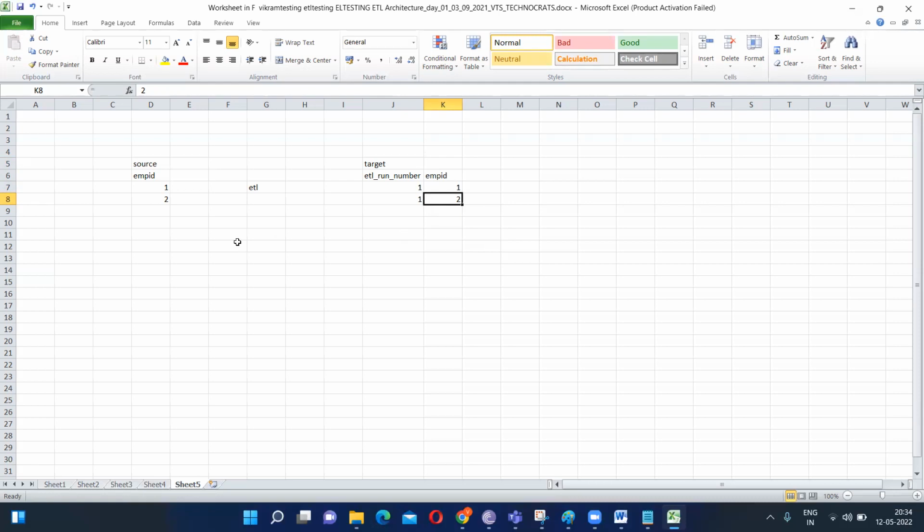Now there's an incremental load. In the incremental load, I am adding one particular record whose employee ID is 3. Now we'll run the ETL workflow. Which record will be loaded? This record 3 is added, and the ETL run number for this will be 2. So now if I want to validate this particular data, how can I validate it?